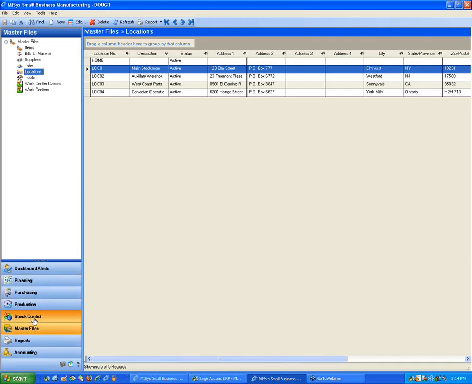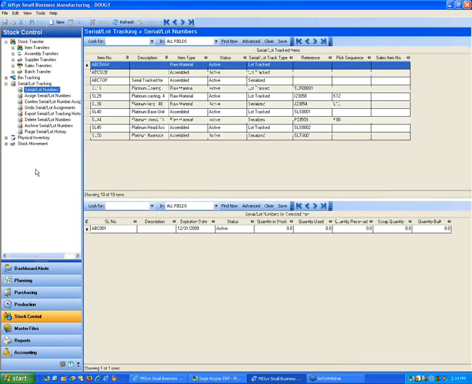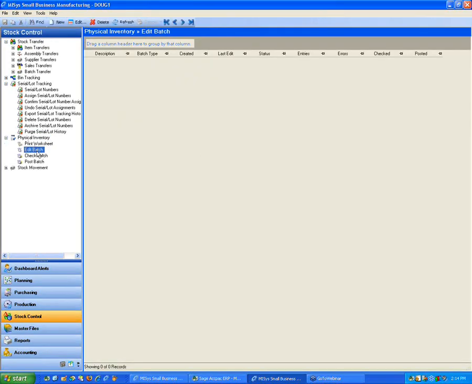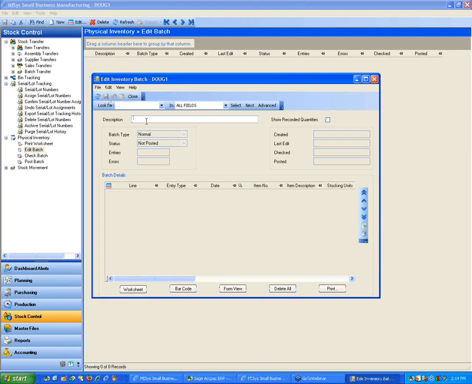Okay, so let's talk physical inventory now. So we've got our new items. We flagged them as serial tracked. Okay. Now we want to put some quantities in stock for those items. So maybe I print a worksheet, okay, populate my batch. So in this case, we're just going to manually create one. So we'll create a new batch. So we're going to say test SLPI batch.